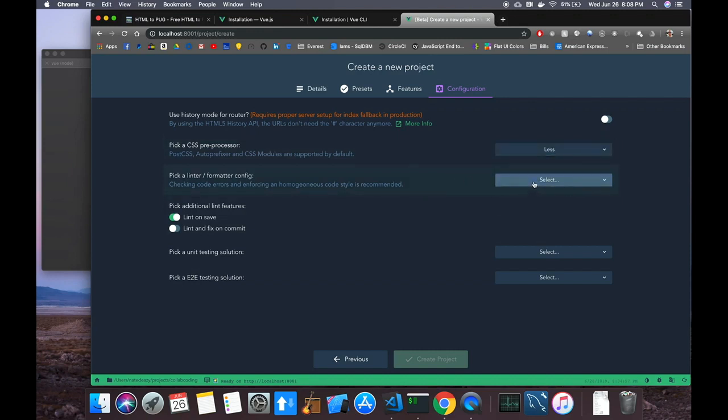Pick a linter, formatter. Usually I go with ESLint with Prettier. A lot of people go with Airbnb, which is pretty much the standard these days. Airbnb has a lot of rules they wrote. But I like Prettier a lot. So, and lint on save. Everything gets linted and cleaned.